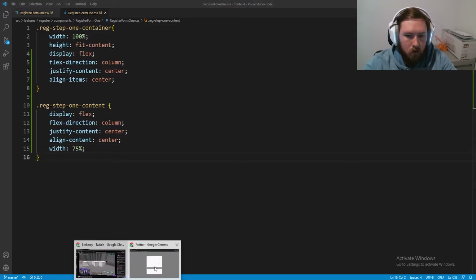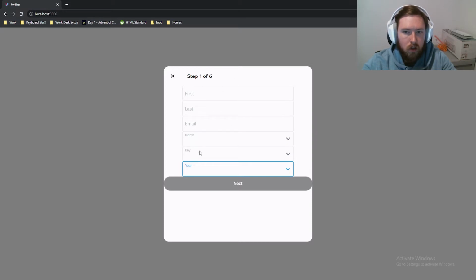And if we save and take a look, now you can see it's all kind of lined up in here. Now, of course, there's still a little bit of work to do with the first name, last name, and then the month, day, year, but we'll continue working on that. So now we're going to continue. Like I said, we just have a bunch of odds and ends to do.